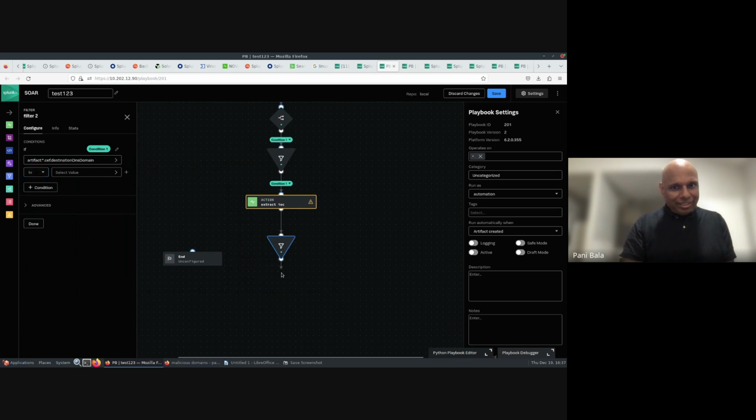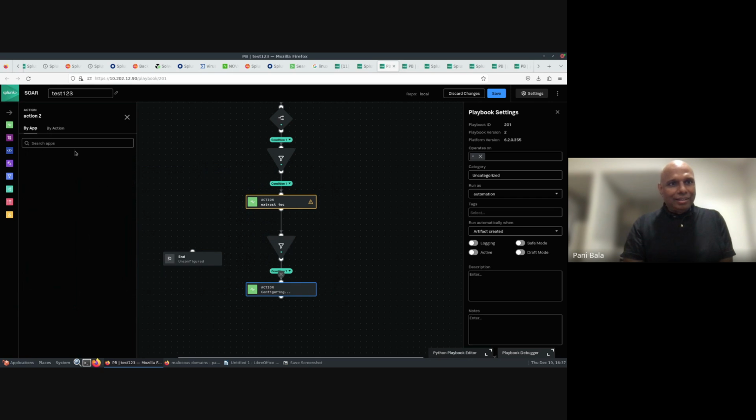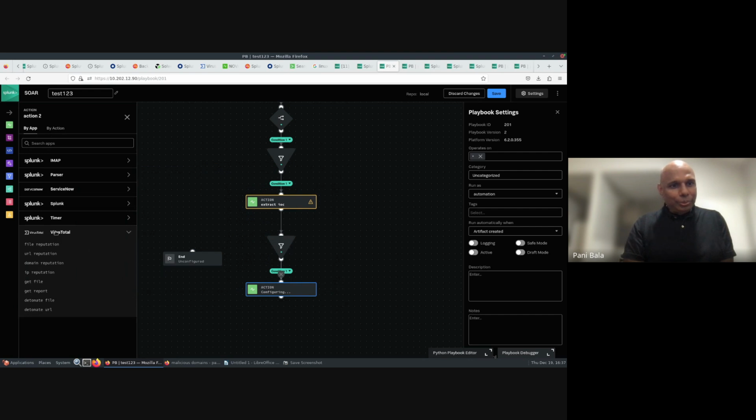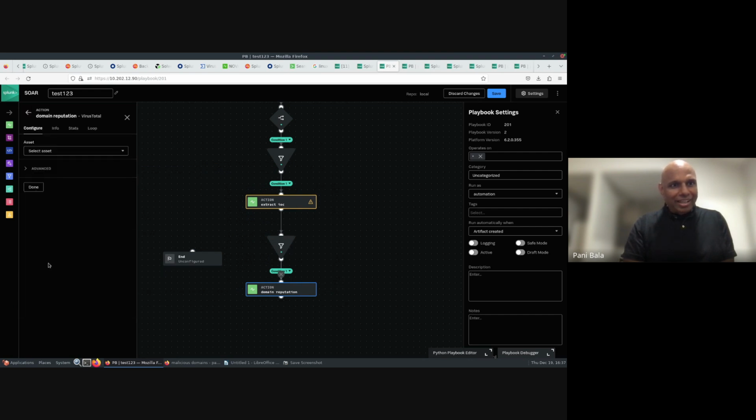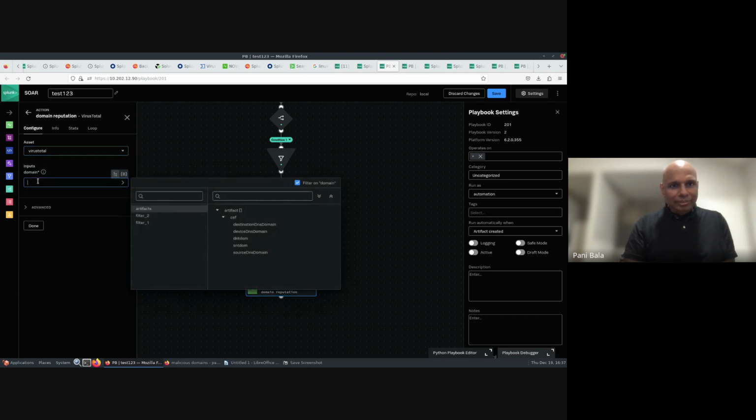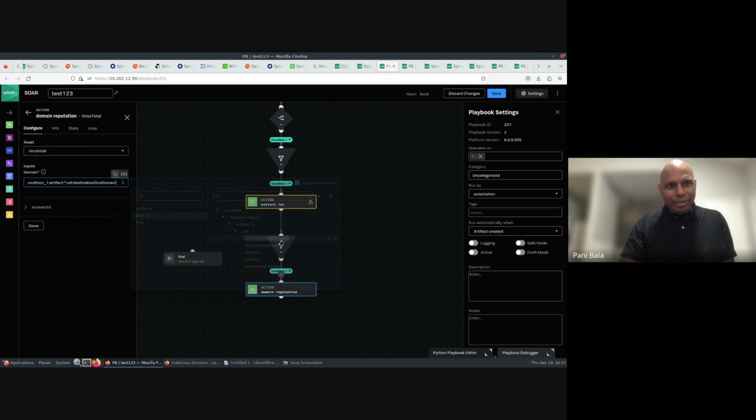And once I filter that, I'm going here and doing an action. I'm going to use the app VirusTotal to do a domain reputation against the filtered destination DNS domain.